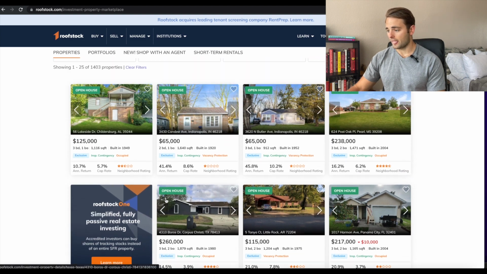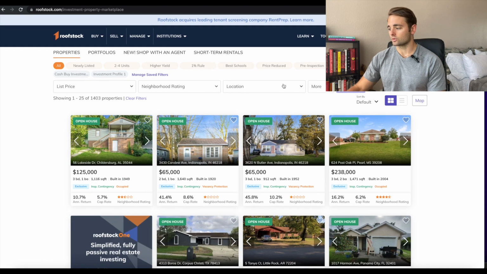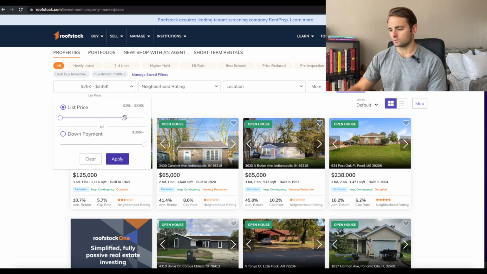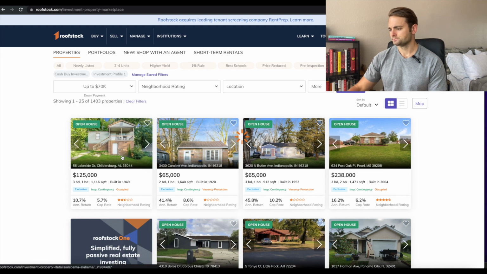Now what I do, and I highly encourage, is set up a variety of filters. So for you, let's say you want to find a list price maybe somewhere between $25,000 and $235,000. For your down payment, let's say you're willing to put up to about $70,000 for your down payment itself. So you're going to apply.